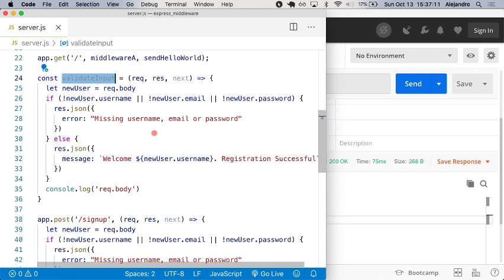Why do I want to do that? What if I want this validate input function to be flexible so that I could use it in other routes, not only in the sign up, but also in the login, right? They'll need to log in. Maybe for the login, they don't need the email. But what if I want to reuse this function?